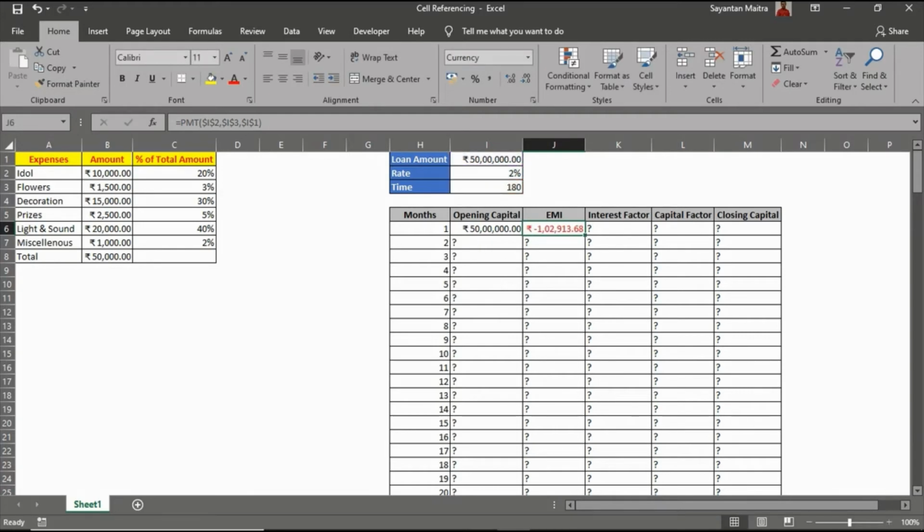So here we can see that the loan amount and EMI are there, and I will flash fill it, and you can see that the figures are the same. Now comes the interest factor. The interest factor is calculated by multiplying the opening capital amount with the rate of interest.